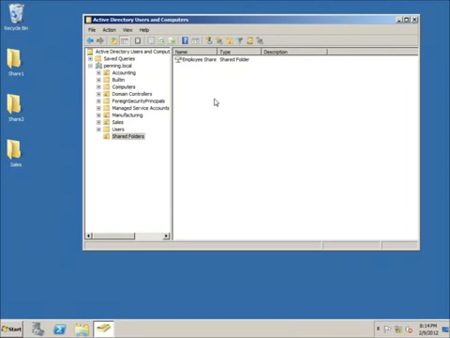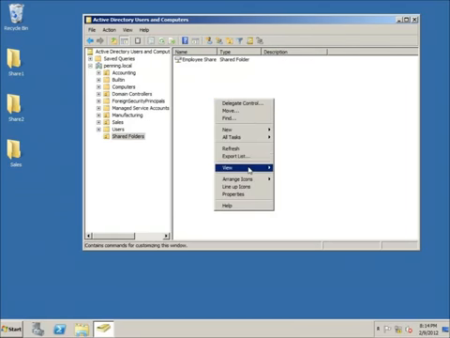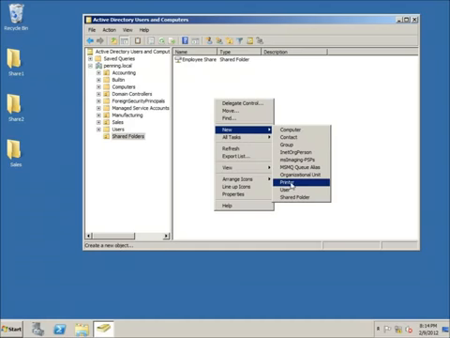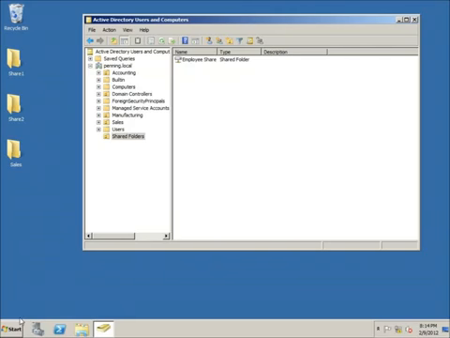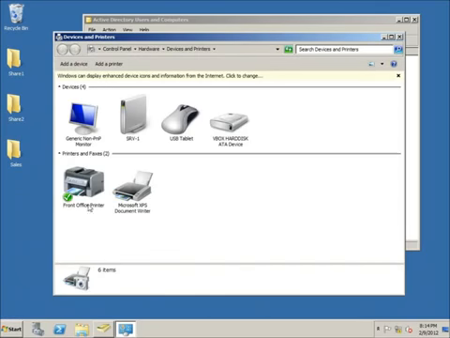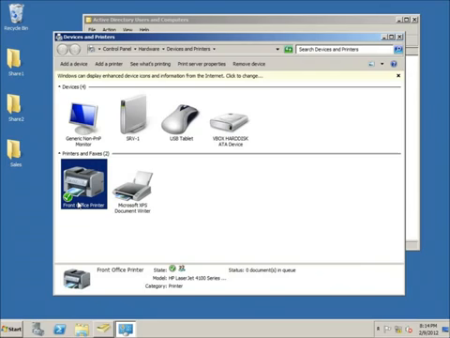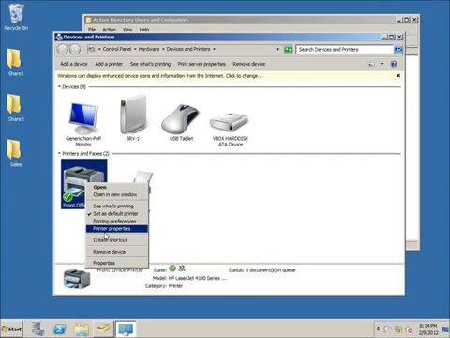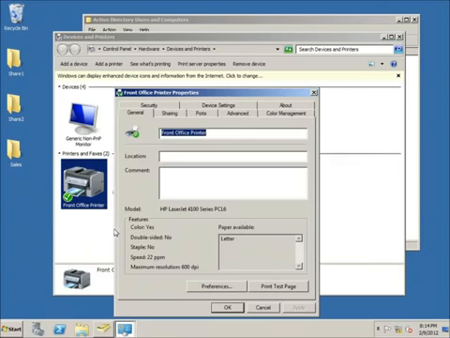Now for printers, if you right click again, you'll notice you do have the option for a new printer. However, I'm not going to choose to use this option. Instead, I'm going to go to Start, Devices and Printers, and here is the actual printer I want to list in my Active Directory. This is a printer that I currently have shared. And so what I'll choose to do is just right click on it, go to the Printer Properties.